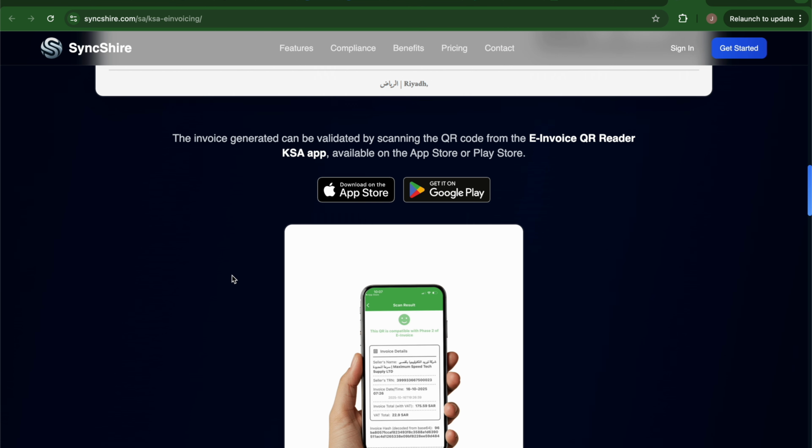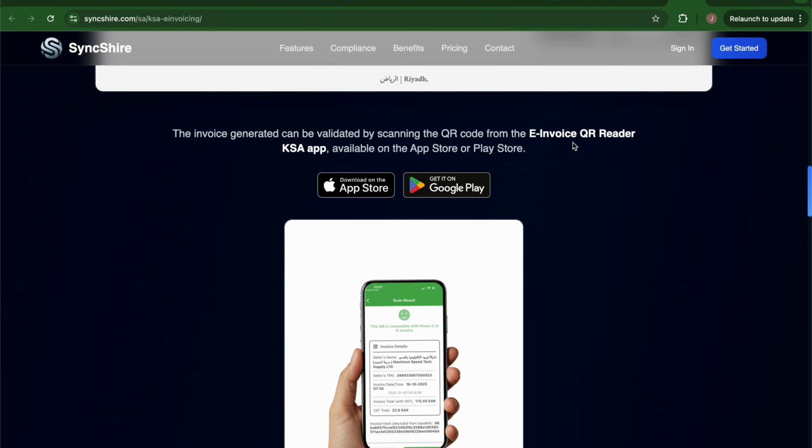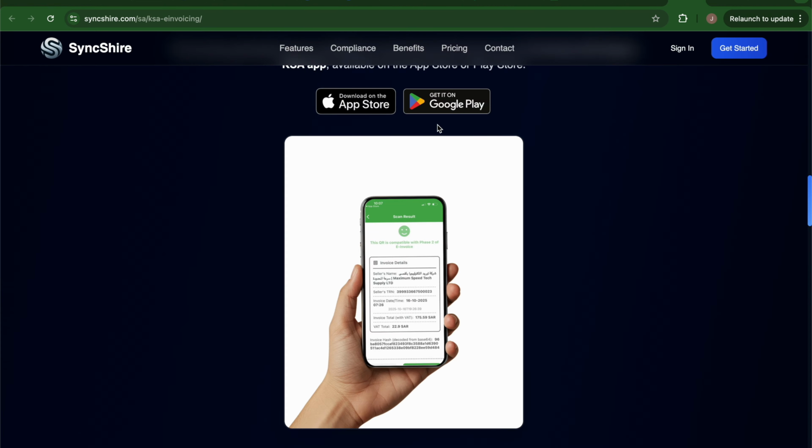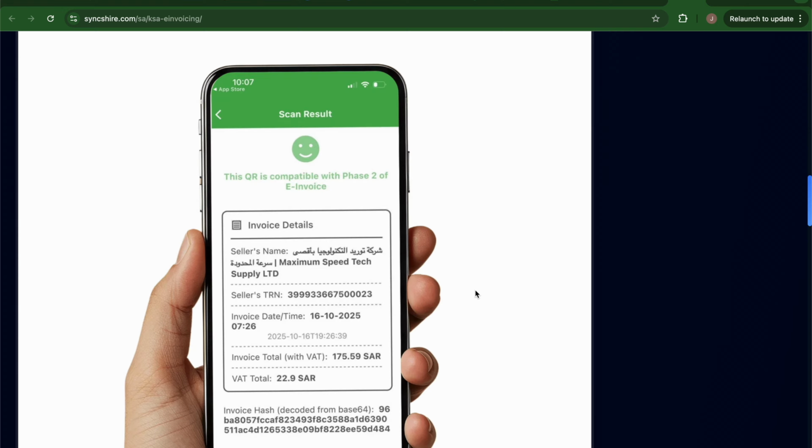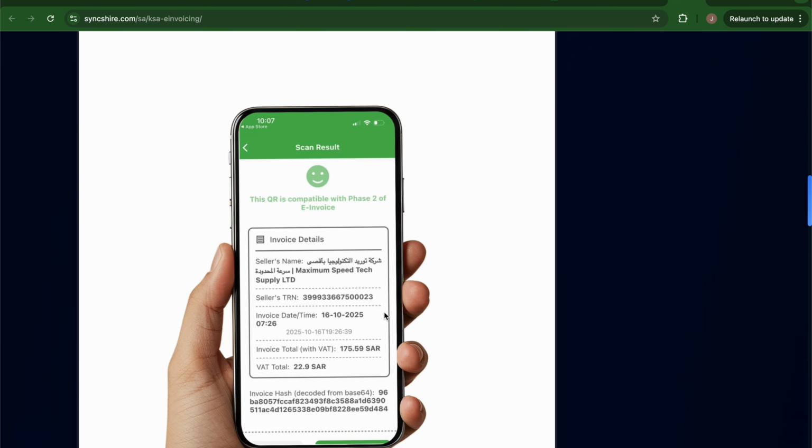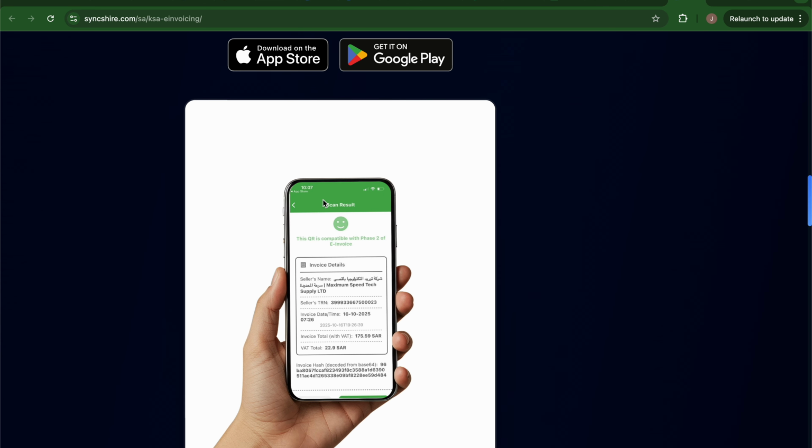This QR code can be scanned from the E-Invoice QR Reader KSA app, which is available in the App Store and Google Play Store as well. So if you look at it, this QR code is compatible with phase 2 of invoice. So all the details, including the seller's name, seller's TRN, invoice date, and invoice total, all of this are displayed here. So once your invoice has been validated, you would get the scanning result like this.